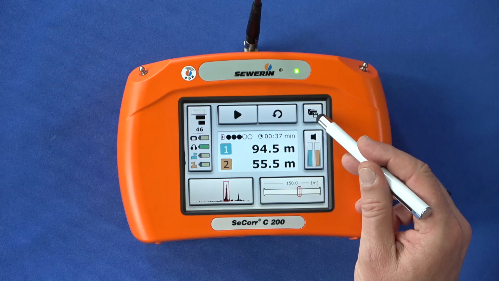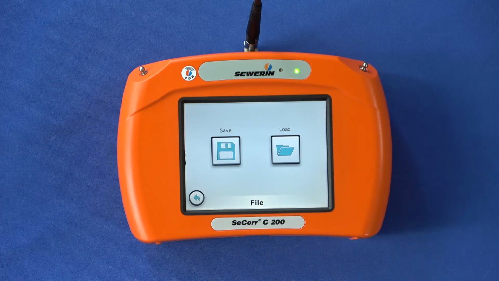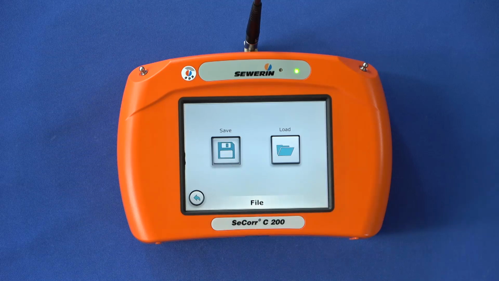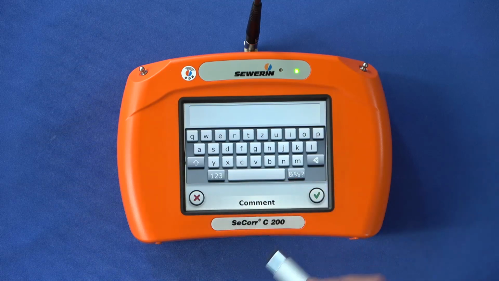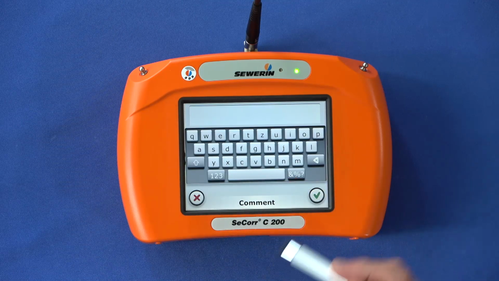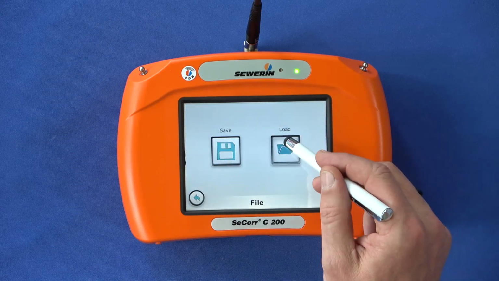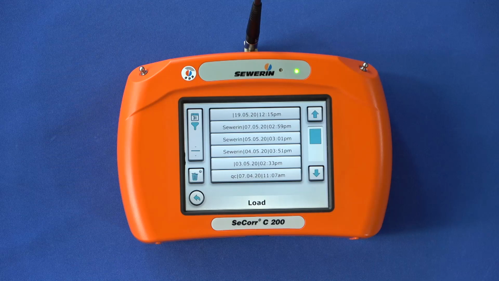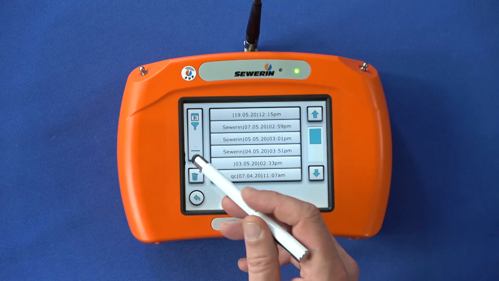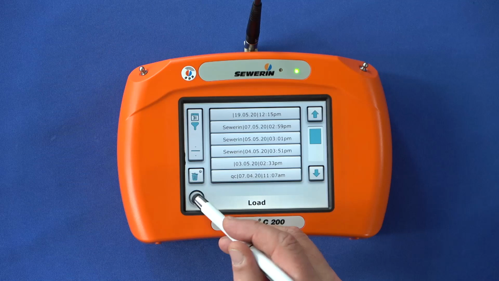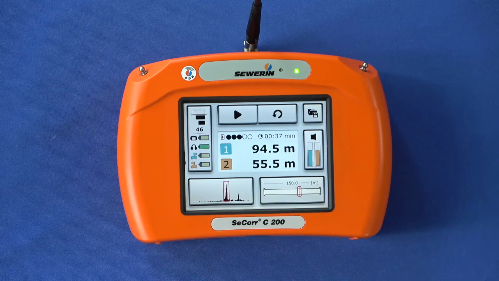This takes you to the File menu where you can save the actual measurement or open saved measurements. If you tap on Save, you can add a comment to your measurement. If you select the Load function, you can open measurements stored in the SeCorr C200's memory. You can open a saved measurement from the list by tapping. Delete individual measurements or use filter functions to search for saved correlations. If you leave the File menu, you are back in the measuring mode.